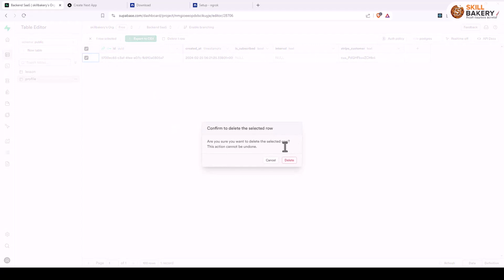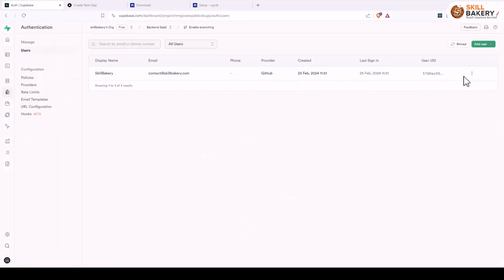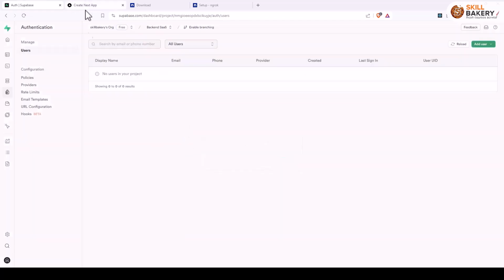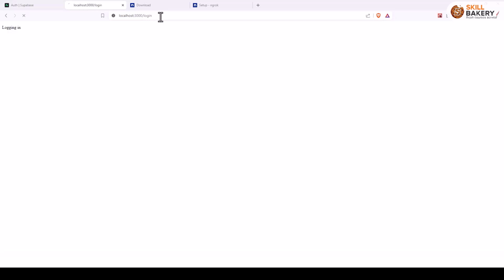So here, delete one row. After this record has been deleted, the next thing that we will do is delete the associated user record as well from the auth tables. Let's go to authentication, and here this is the user that we need to delete. So now we have removed the main user and the associated profile data of that user. Finally, we'll go over here and call the login URL, and this should log in the user.